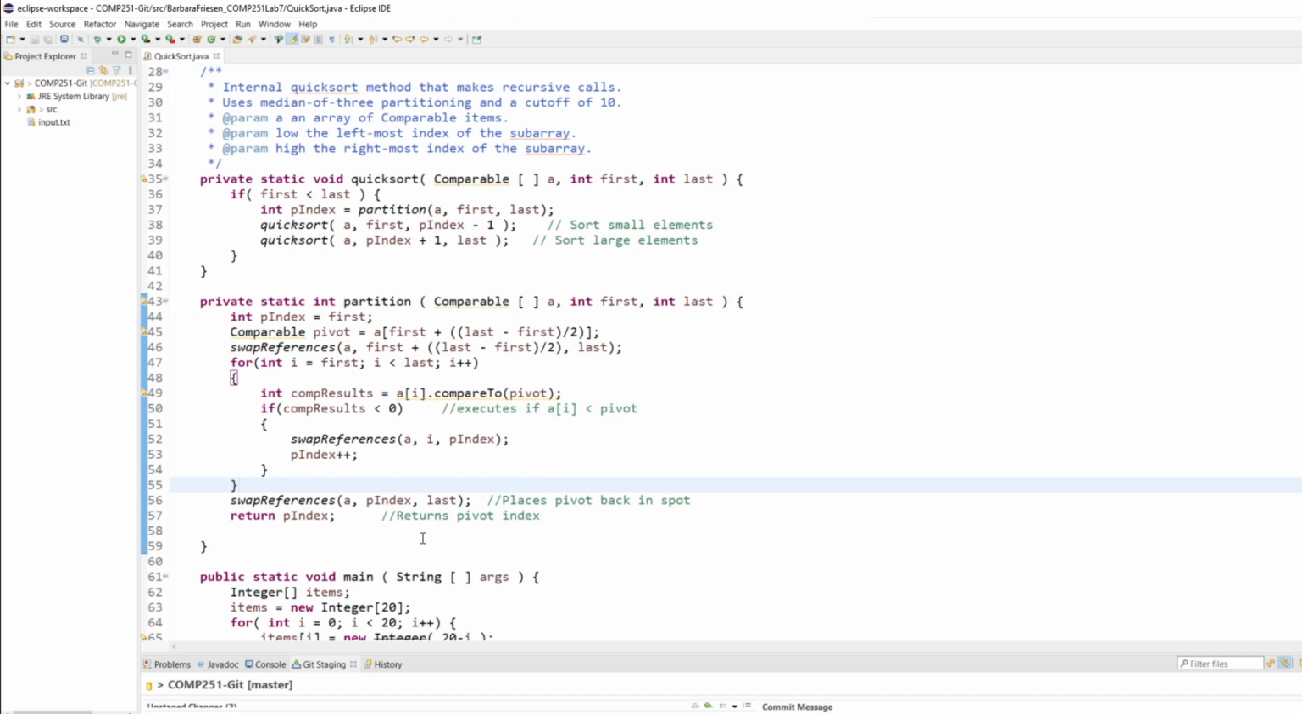Firstly, I'm going to explain a little bit what a partition method is supposed to do. In this case, it's supposed to choose a pivot and then move everything that is less than the pivot to one side of the array that is given, and everything that is larger than the pivot to the other side. So first here I have my comparable pivot. Leaving it as comparable, even though we are dealing with integers in this example, will allow it to be used for other things in the future as well.